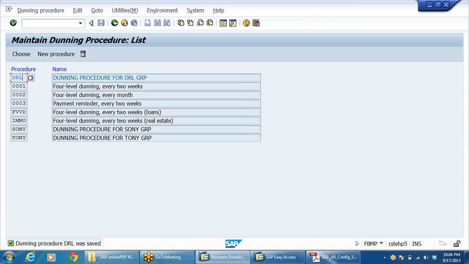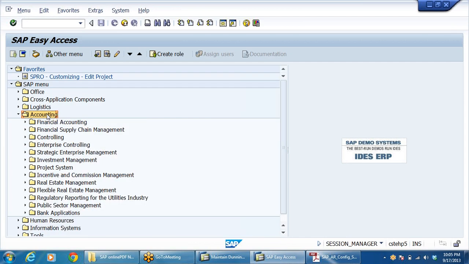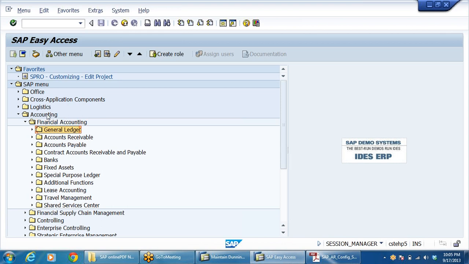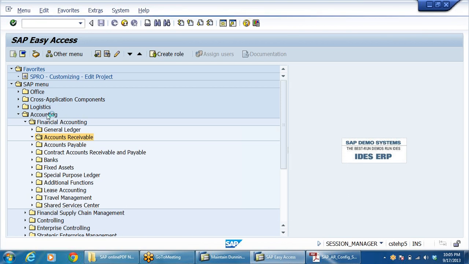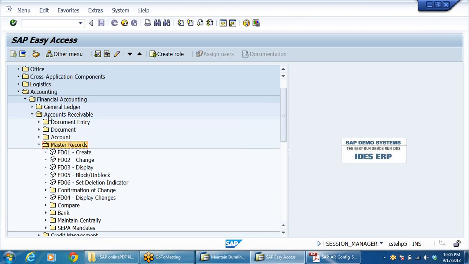Once your dunning procedure is ready, say DRL is available here. Now this dunning procedure needs to be linked to the customer account. So customer account creation is FD01. If you want to make any change, FD02. Display is FD03 standard. In the master, FD02, go here and assign the dunning procedure for each and every customer.